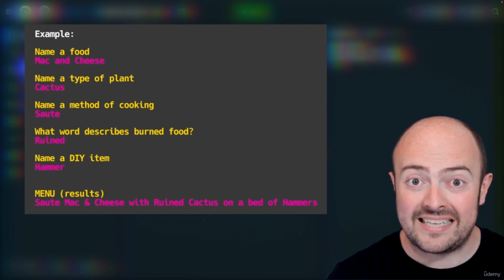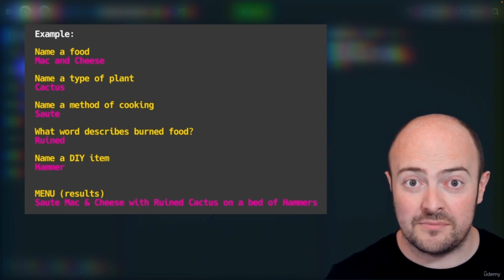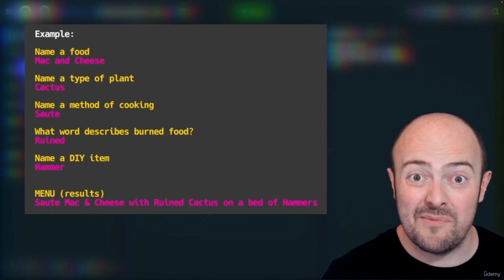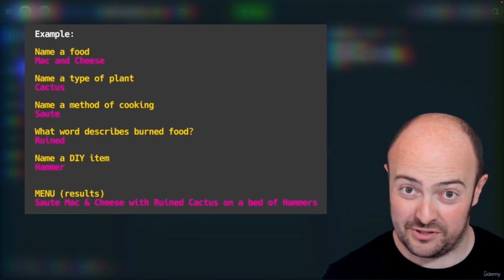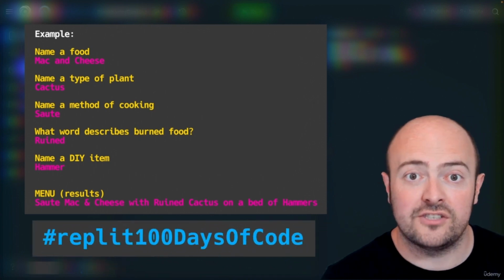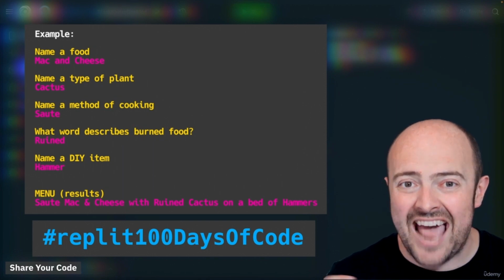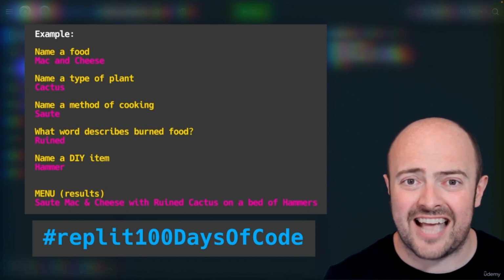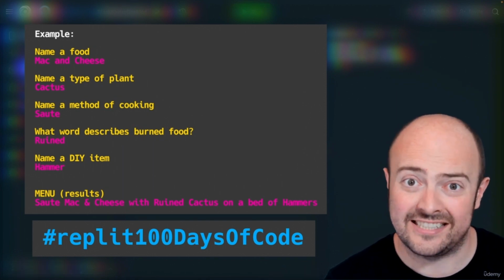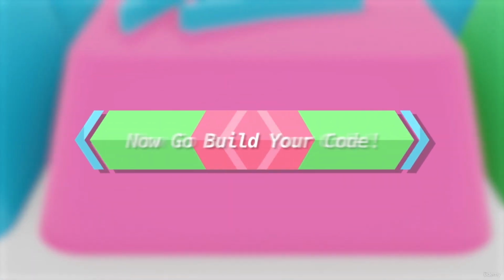Maybe you want to remix that and make it your own. Maybe you want to extend it, add more items, maybe add a starter, main and a dessert to the options. Whatever you do, make sure you copy the URL, share it on social media with a hashtag replit 100 days of Python, and make sure that your followers, your friends and random people from across the internet can make their random recipes and share it back with you.